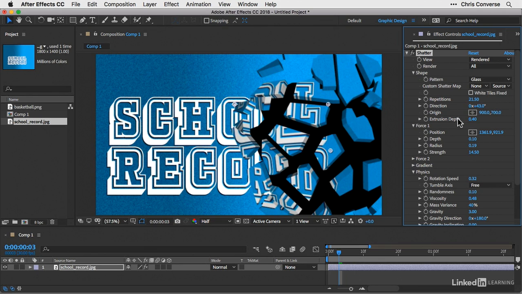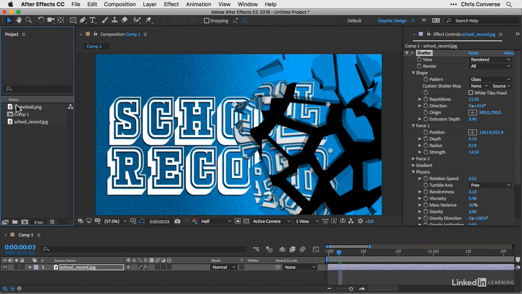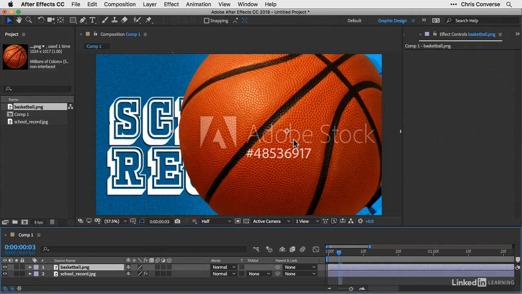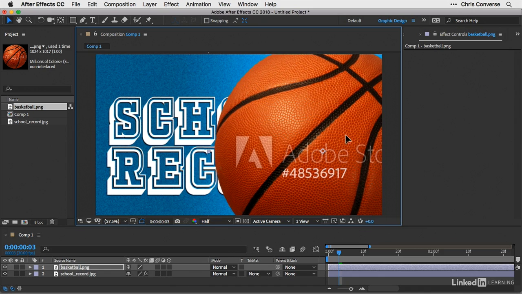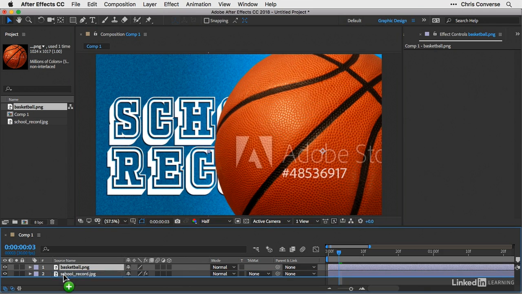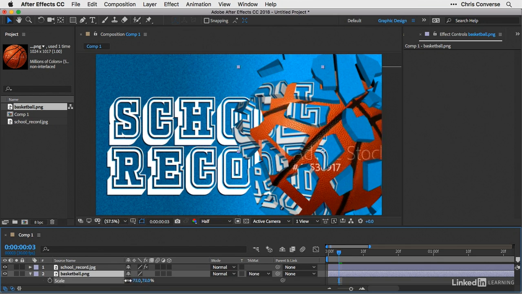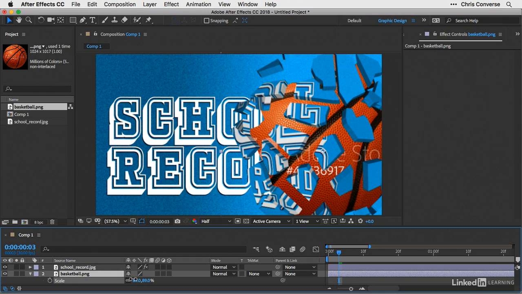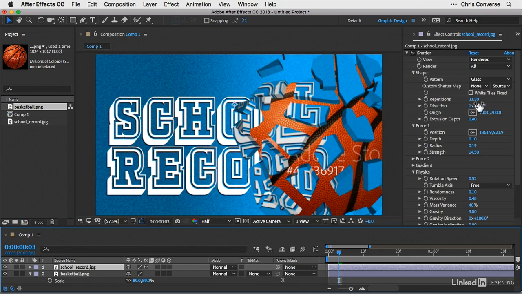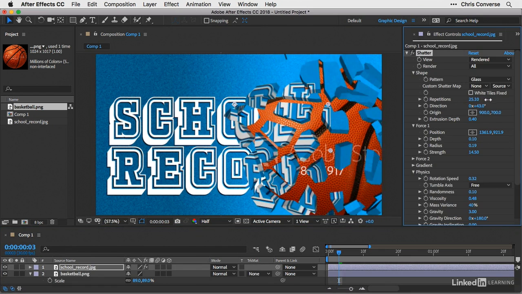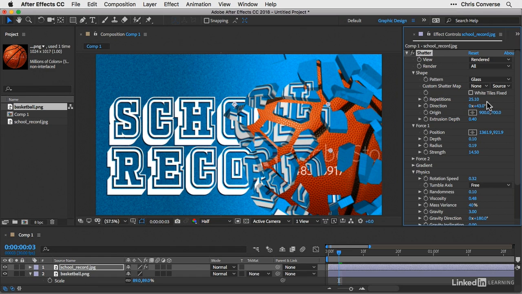So now with my broken pieces over on the right, let's go back over to the project panel. Let's grab the basketball PNG file. Let's drag and drop this over here to the right-hand side so it sort of covers up the shattered area. Then down in the timeline panel, let's grab the basketball layer and let's drag it underneath the school record JPEG file. Now a shortcut to get to the scale tool is with the layer selected, I'll press the S key on the keyboard. That will automatically bring up scale. And I can scrub this down a little bit just to make this a little more obvious so we can see this through the cracks. And then of course I can go back to the JPEG file, go back to repetitions, for example. I can add more pieces, or I could continue to change other settings until I get the look that I'm after.